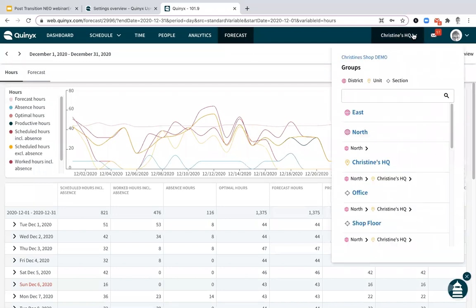Coming all the way across the top, depending on my level of access into the system, I can look at this drop down and access different units, but I can actually access different districts, units, or sections within the organization. So, having to do with roles and access rights, which are completely revamped in Neo, I have much more capabilities or much more flexibility than I had in Classic.